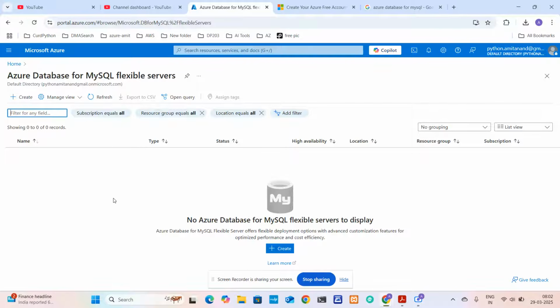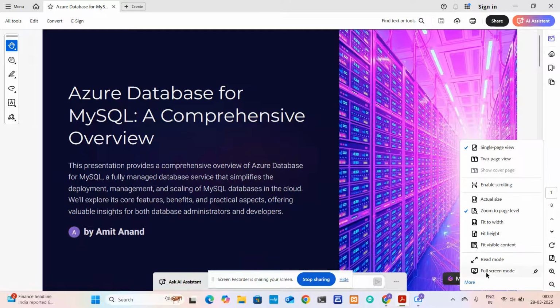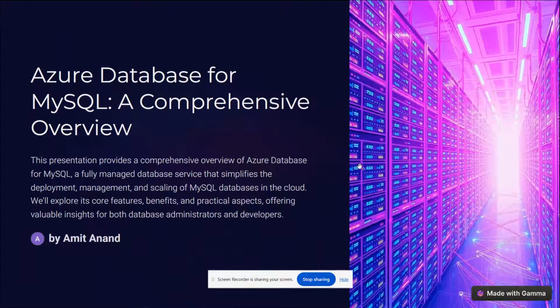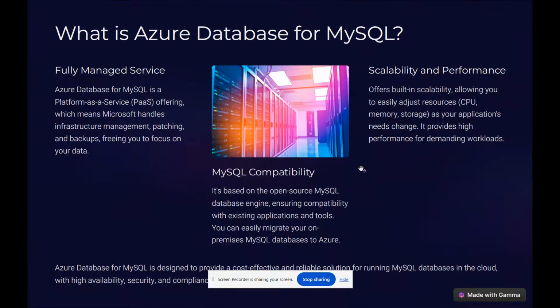Before creating the server and the MySQL database, first understand what exactly Azure Database for MySQL is. I will create a PPT, so we will explain. Basically, it is a fully managed database service provided by Azure for the development, management, and scaling of MySQL databases. So this is basically the overview. Now understand what Azure Database for MySQL is.